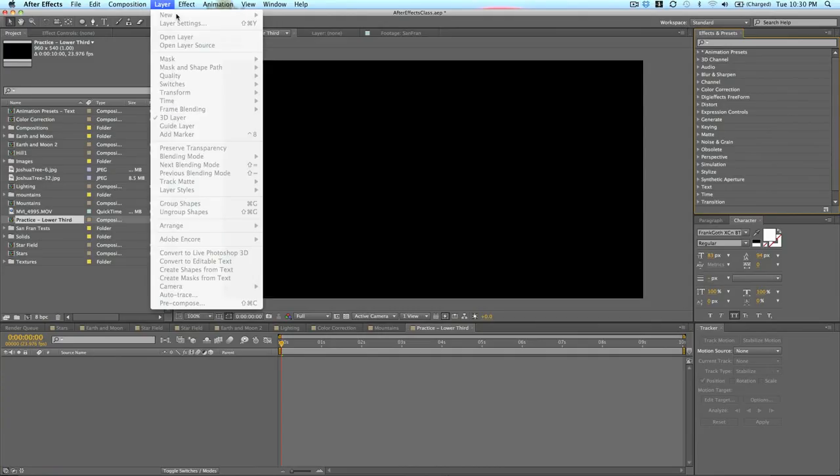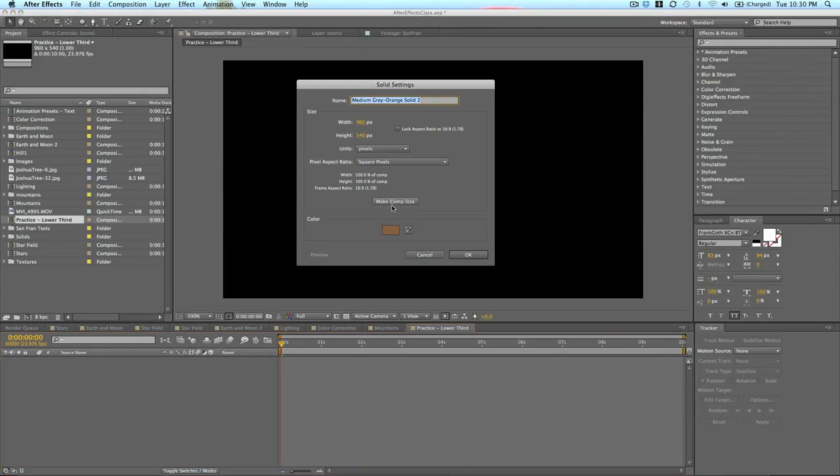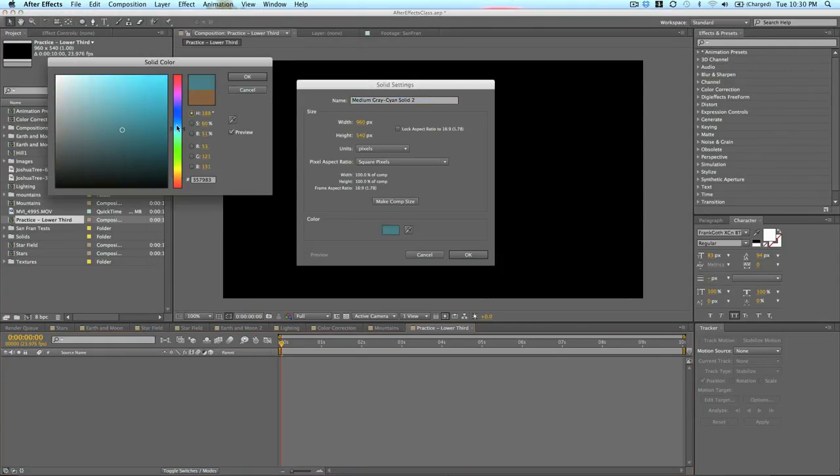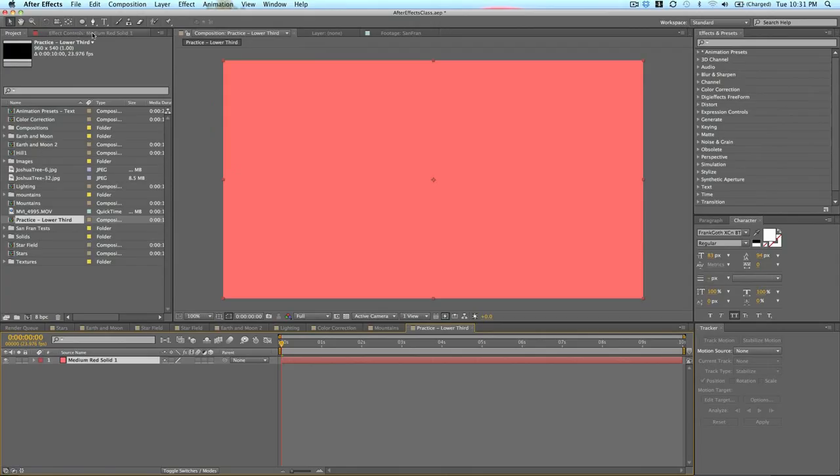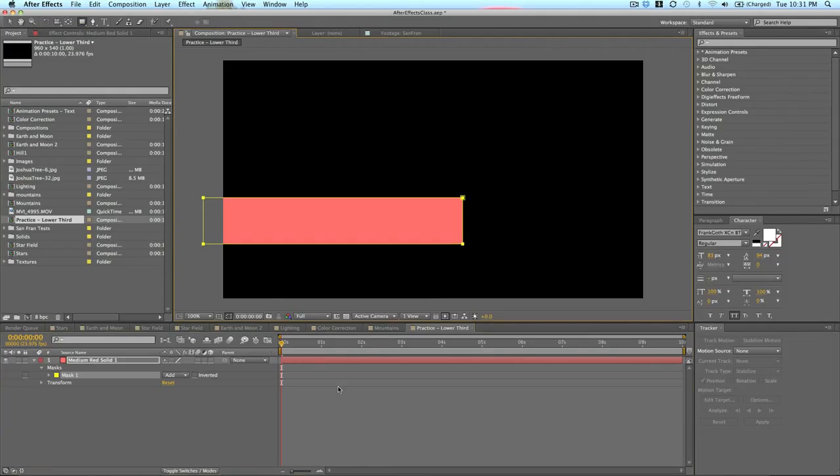So I'm going to start a new layer, solid, and we'll make it something like a lighter red maybe. So let's do something like this. Then we're going to take our masking tool and create a bar down here in the lower third area. So now we have one bar, and now we're going to add some text to it.